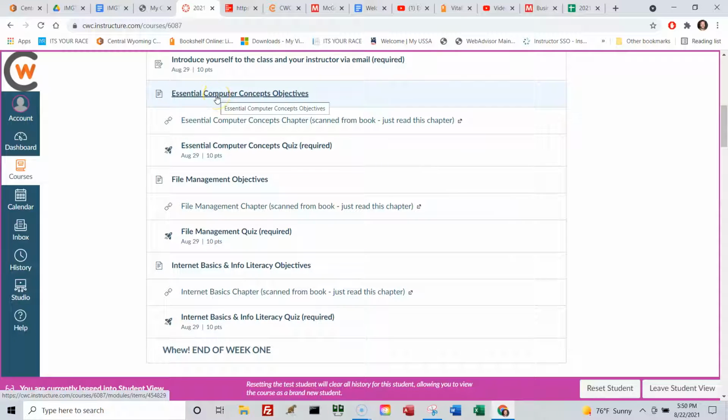Essential computer concepts. There's a link here to a PDF, just read this chapter and then go on and take the quiz. There's another section called file management. Read the chapter, take the quiz. Another section called internet basics. Read the chapter, take the quiz, and you're done.